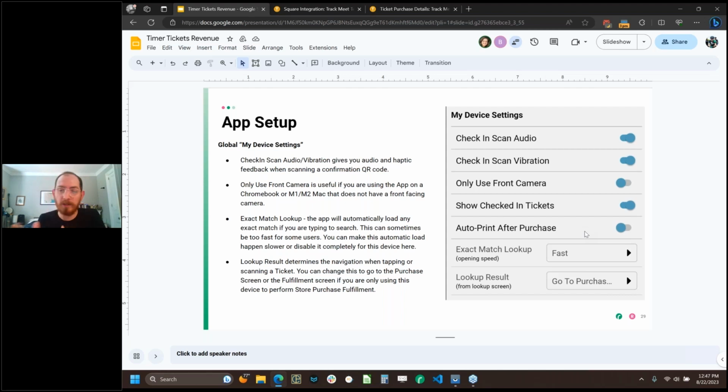So these are just, as you're using the device, you may find you prefer a different way of the app working. Here you can change this. The lookup result is more commonly used in the configuration, and we'll go into that a little bit later. But basically, it customizes what happens if I tap a ticket or a ticket purchase in the app. Does it bring me to view the details about the ticket, or does it take me to the store fulfillment page for any store items on this ticket?